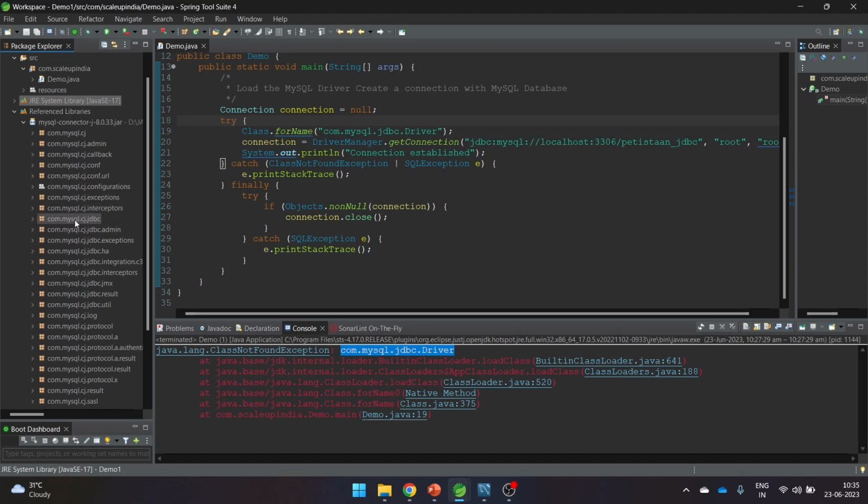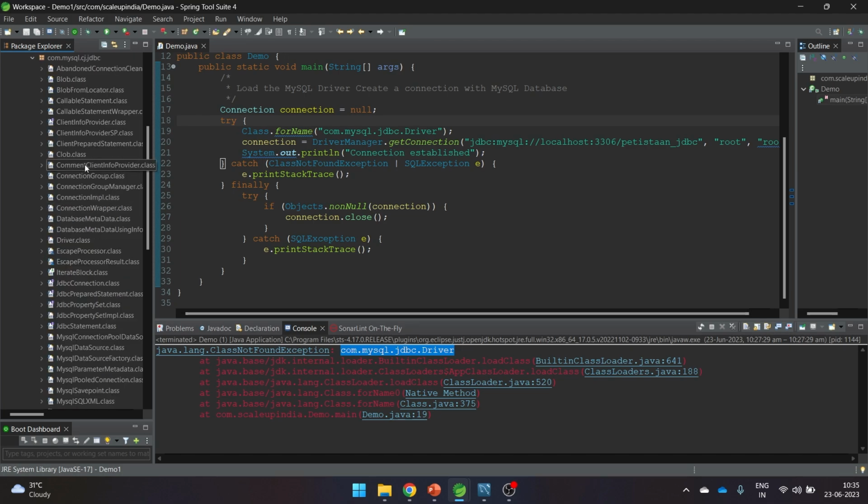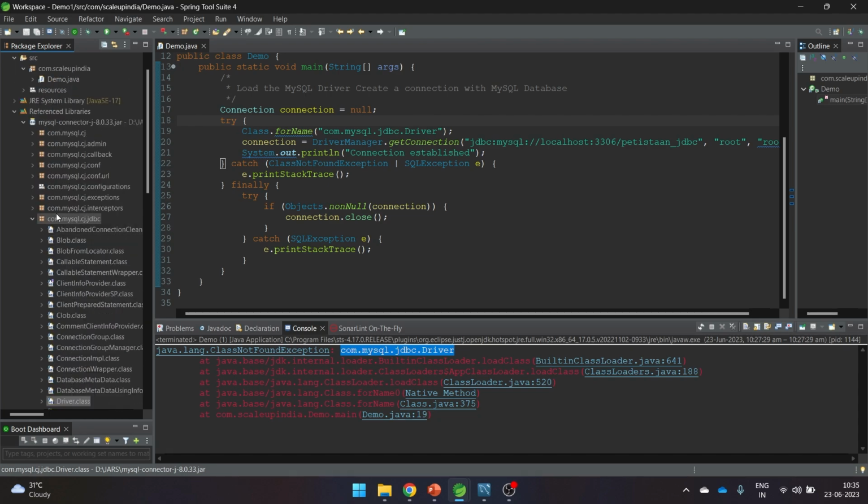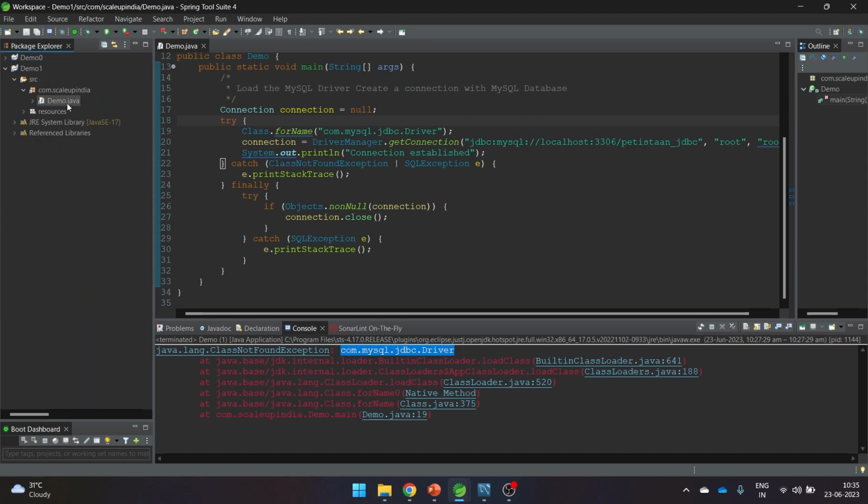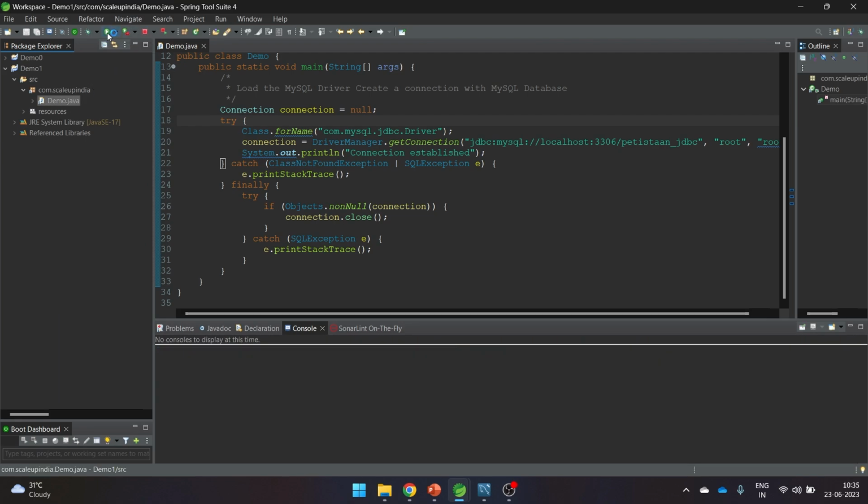com.mysql.cj.jdbc is there, but not the normal JDBC. And under that we have this particular driver class also available. But we don't need to go to that detail. We'll see why this CJ is appearing here and what needs to be done for that. But again, let's execute it now. So we'll just click here and say run.